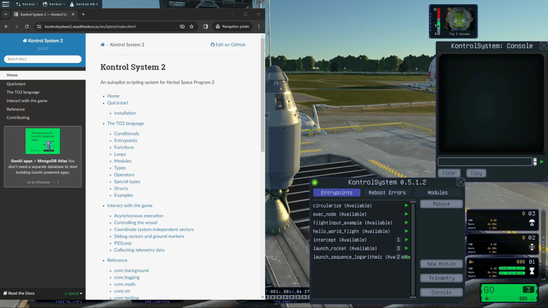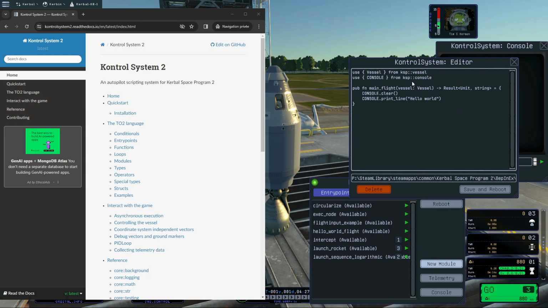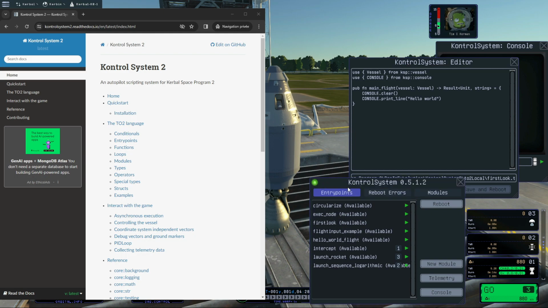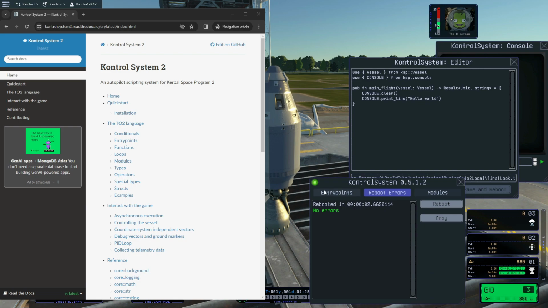Okay, so first I need to create a new module, and when you create a new module it opens the editor automatically and you have this script here. Okay, so I want to call it first look. Okay, save and reboot. Here it's rebooting, and you have here a light. It's a green light. That means that there are no errors. Okay, if the light turns red, there are errors.